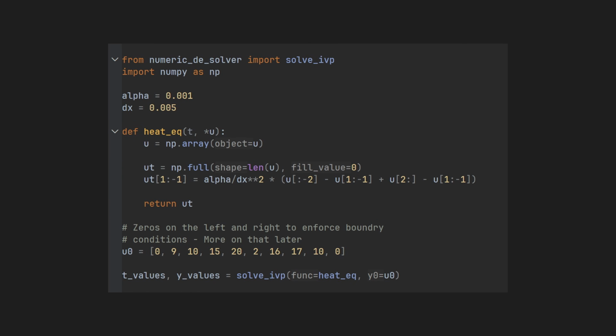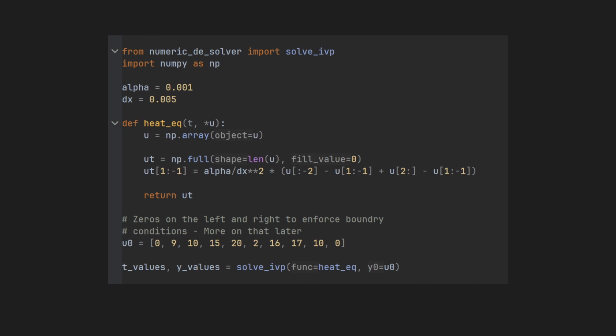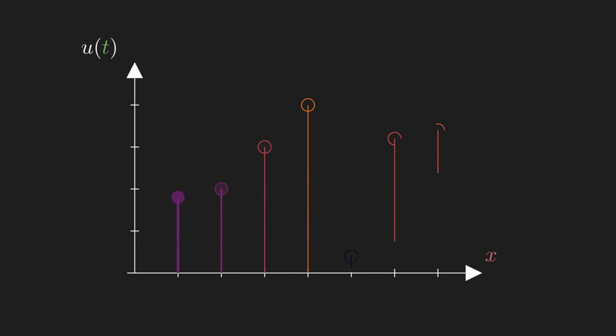Here I've quickly written up a simple simulation using the solver we wrote in that video. To give us some intuition on this heat dissipation, let's just plot the temperature on this axis here and run the solver.